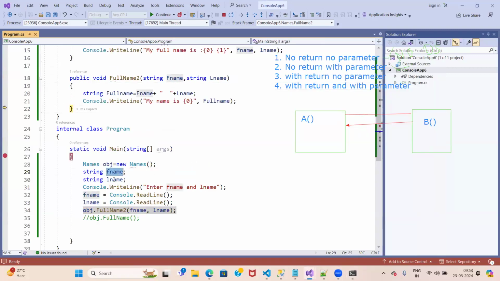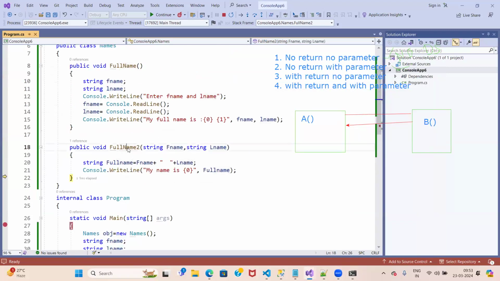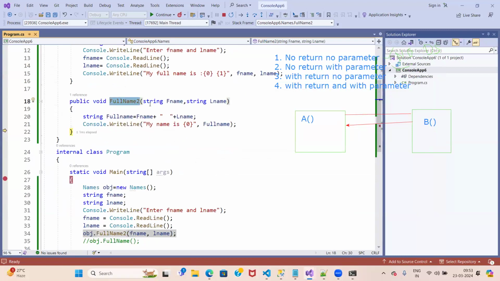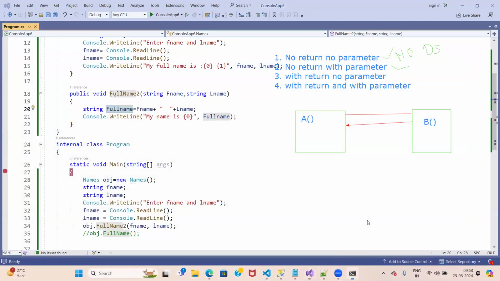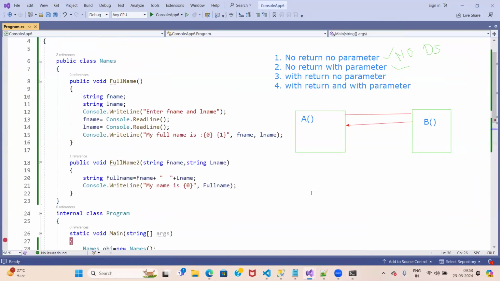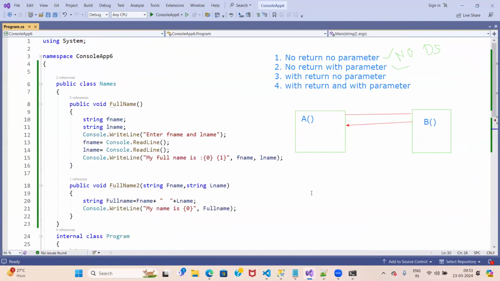The values of first name and last name are shared to this method using an indirect approach. That approach is called parameter types. And the logic is constructed here. It's not sharing anything with outside of it. So this is the second example, no return and no parameters.